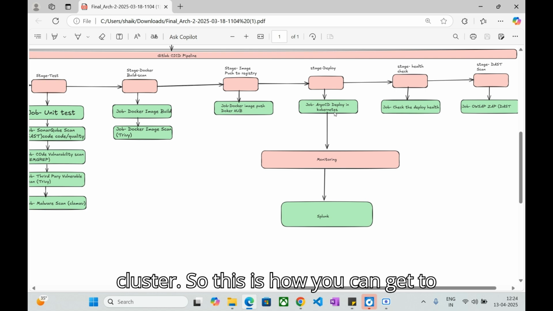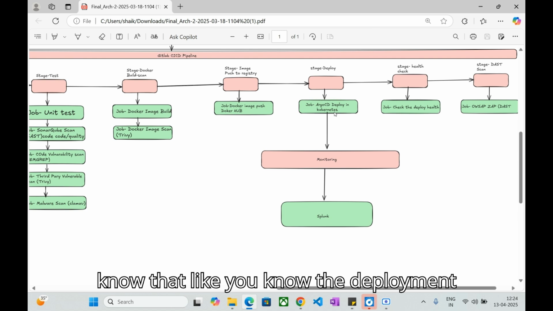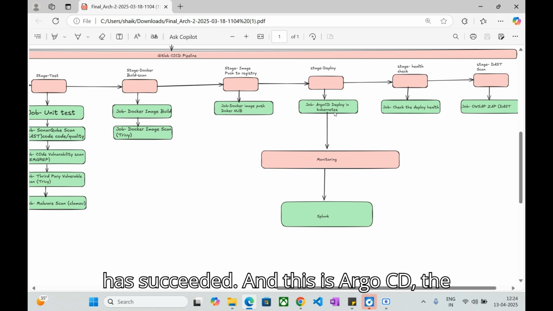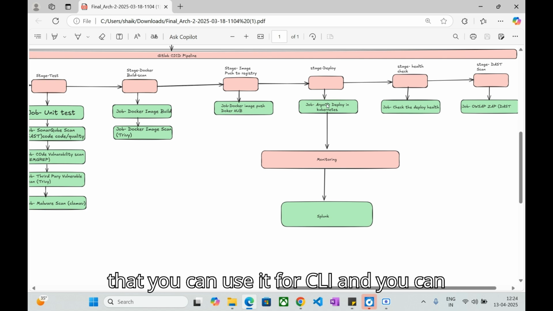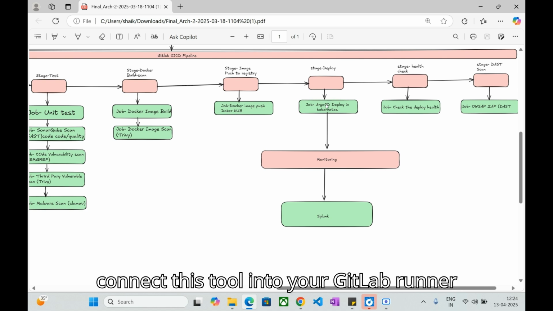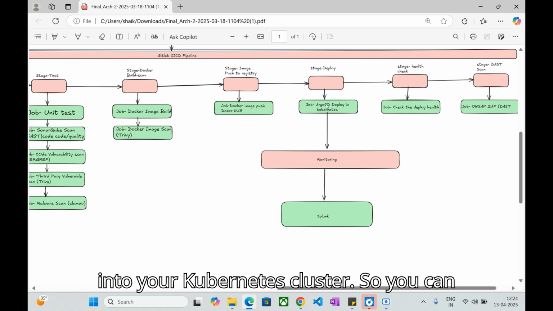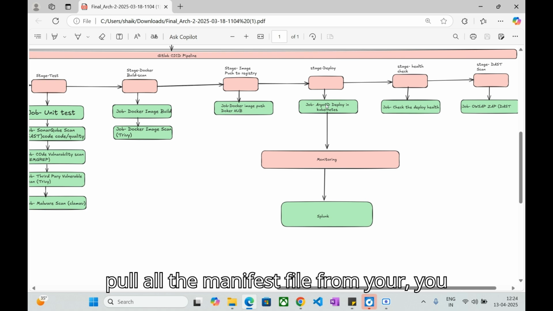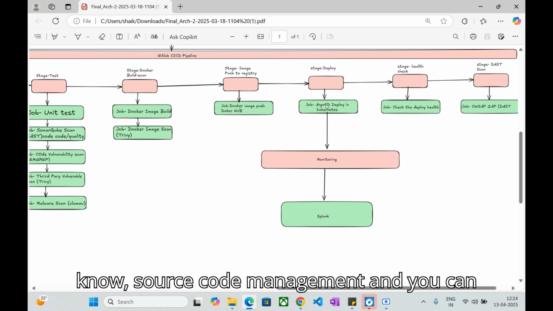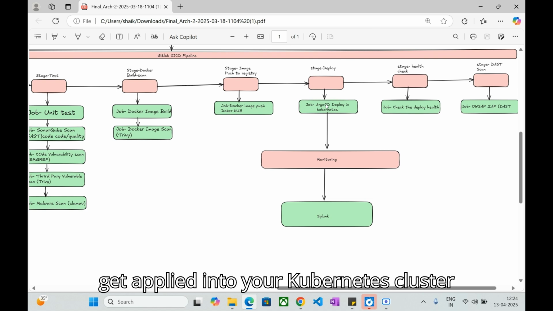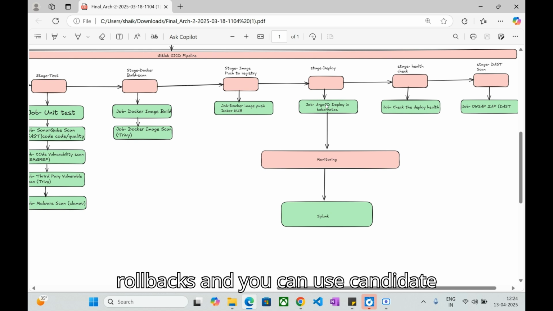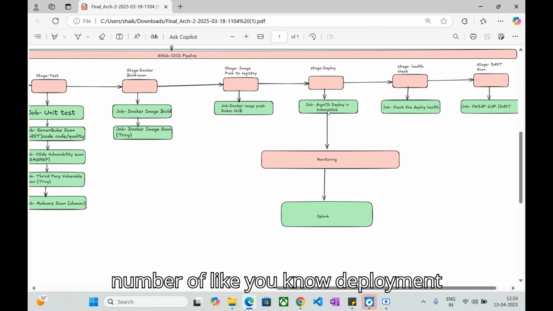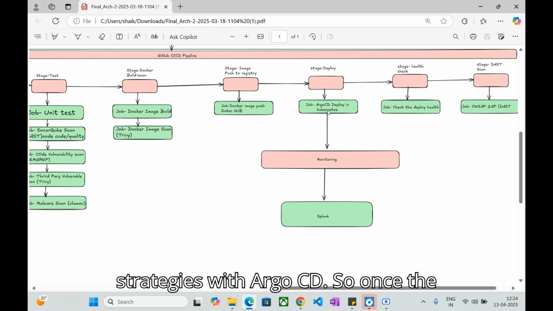So this is how you can get to know that the deployment has succeeded. Argo CD is a continuous deployment and delivery tool that you can use from the CLI, and you can connect this tool to your GitLab runner and your Kubernetes cluster. So you can pull all the manifest files from your source code management and get them applied into your Kubernetes cluster. And you can use rolling updates, rollbacks, and canary deployments, and so on. You can use a number of deployment strategies with Argo CD.